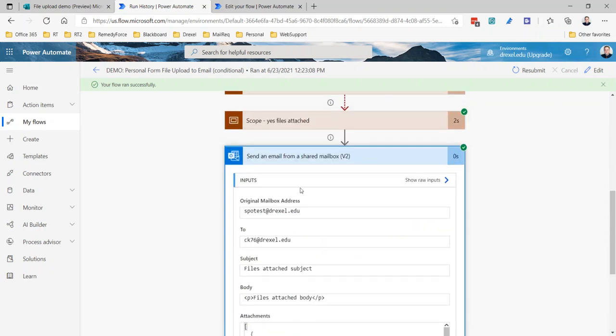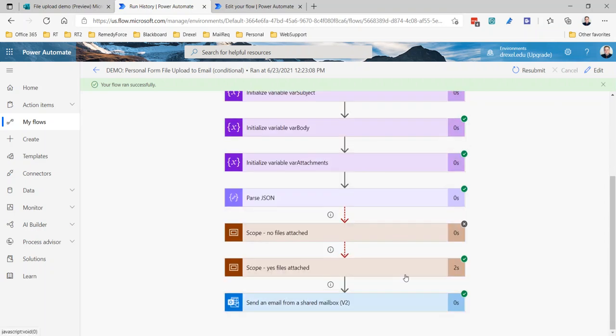So success. Now there are absolutely half a dozen other ways you could do this, using conditions, using switch cases, and other things. This is what I found to be, in this particular circumstance, the simplest way to do it. It's just leveraging that configure run after option. And if you find another way works better for you, absolutely use whatever works for you. But this is what I have found to work fine for me.